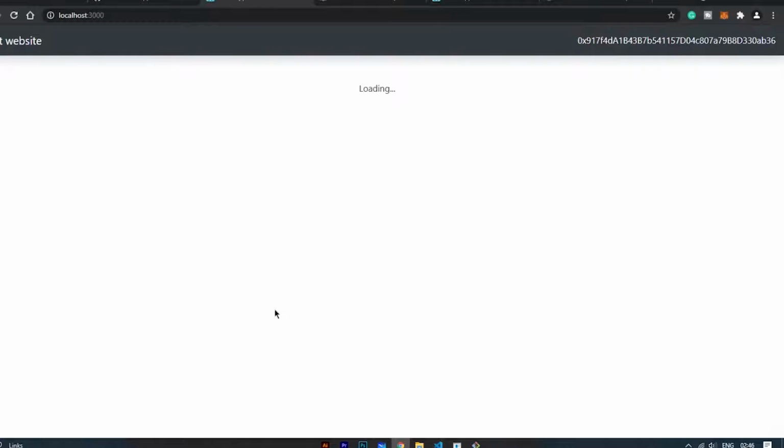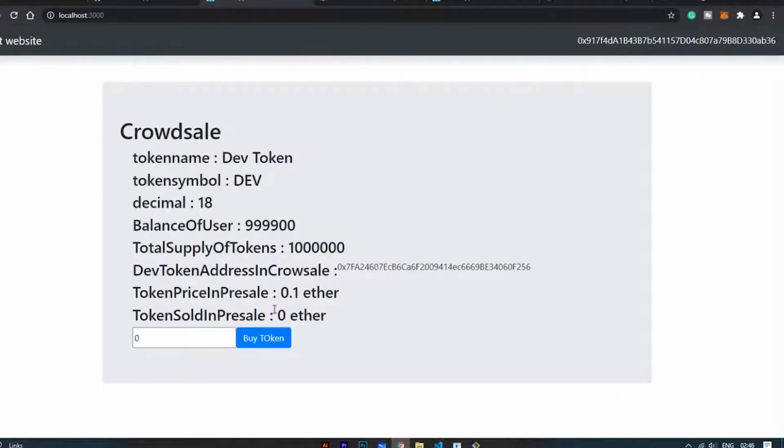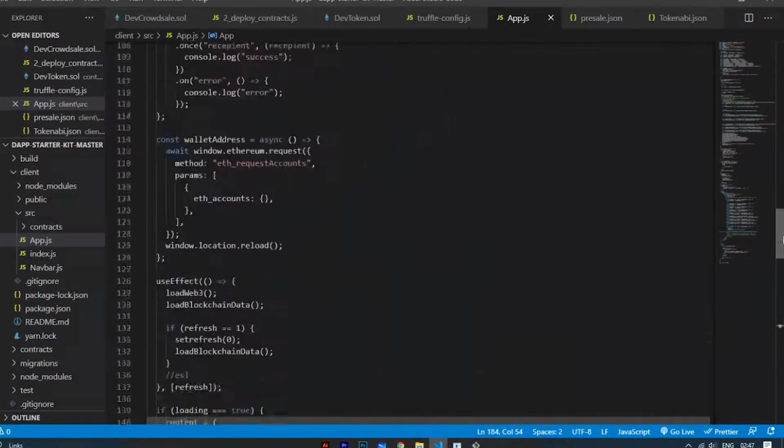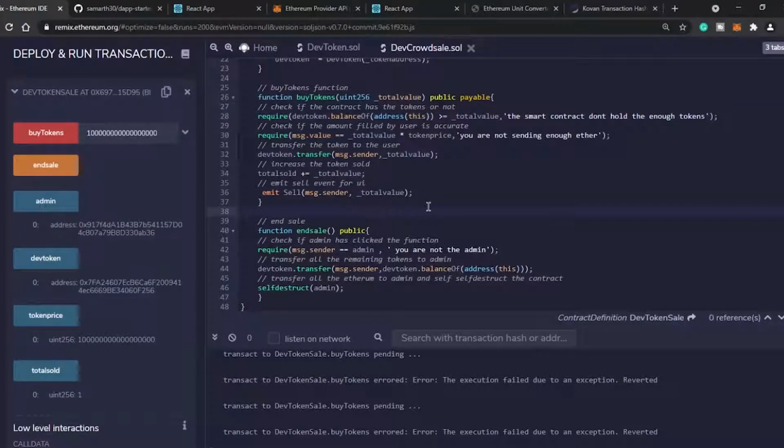Because if I input 1 ETH, then I'll get how much tokens? 1 token equal to 0.1 ETH, and 10 tokens will be equal to 1 ETH. So I'll get 10 tokens. Now, what I'm thinking is, I think I have to change some logic in buy tokens.